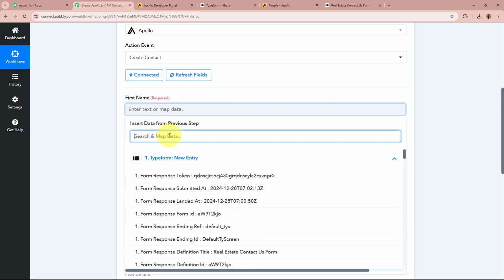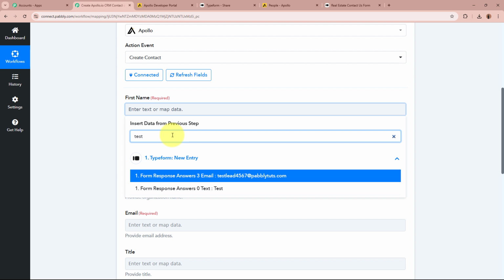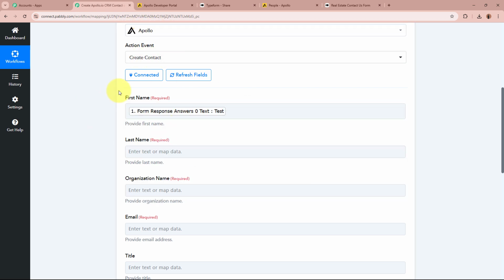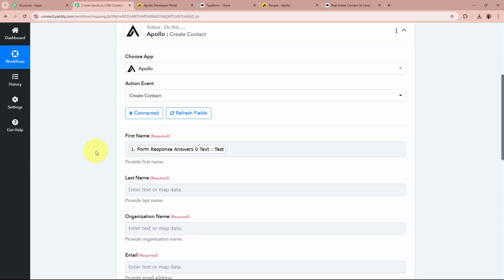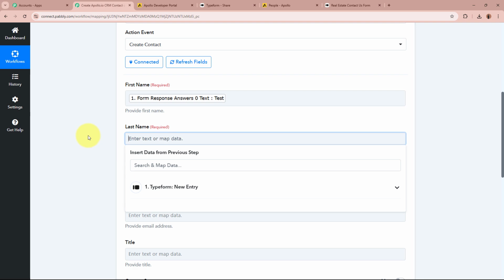It is asking for the first name. So I'm going to search for the first name right here. In my previous response, I have received the first name of my lead that I want to create as a contact in my Apollo.io account. So for the data of this field, I'm going to select the data from my previous response. As I've selected the data from my previous response, the data is mapped. And as I map, the data has now become dynamic. That means whenever a new response is now going to be captured in our previous step, automatically the new data is going to be updated in place of this map data.